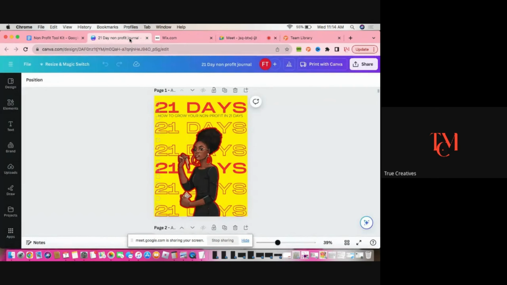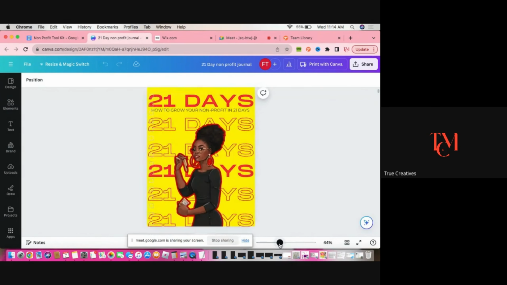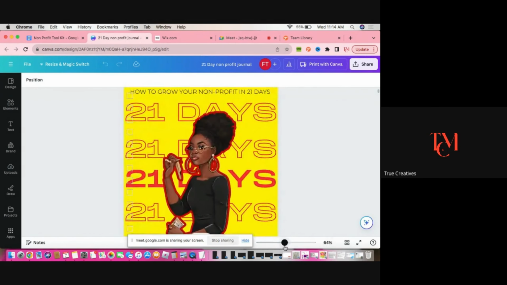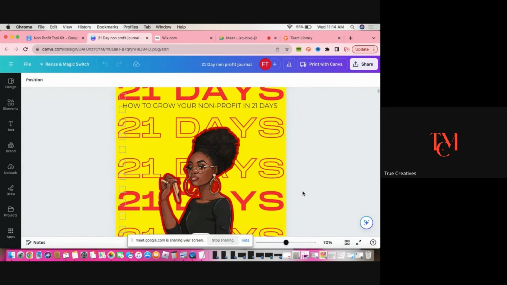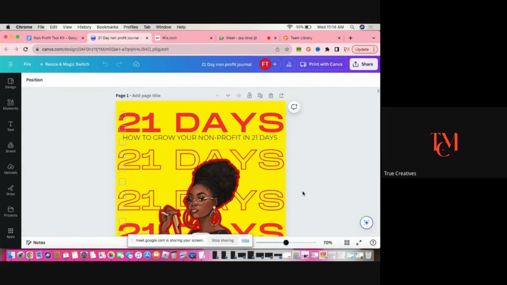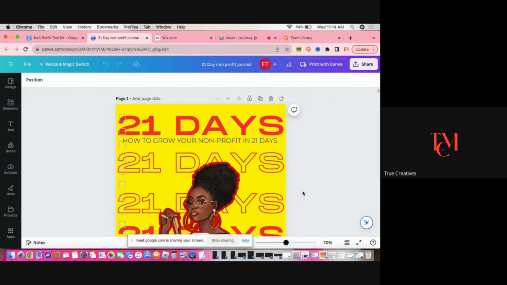Now, my lead magnet that we're covering is going to be the 21-day How to Grow Your Nonprofit in 21 Days journal, right? Now, this is an interactive workbook that I created. I used Canva to create this. Now, this session is not going to go over necessarily how to create this. I'll touch a little bit on that, but it's going to talk about how to generate these leads. Where do you put this lead magnet once you have it? And what type of information are you collecting?